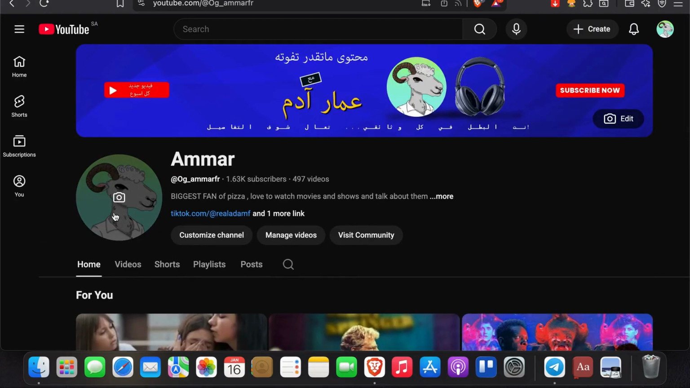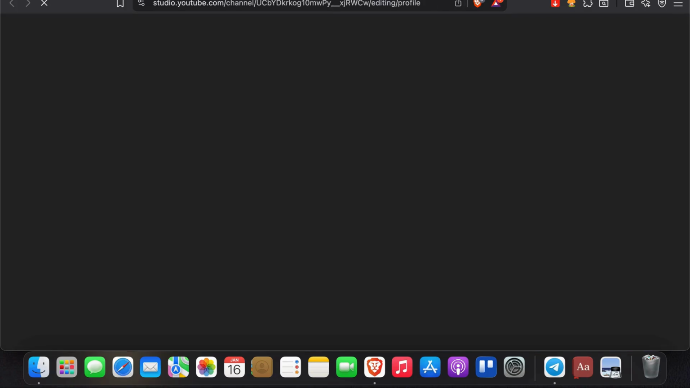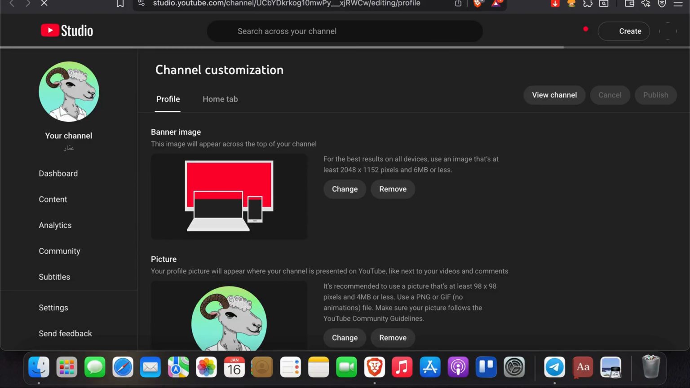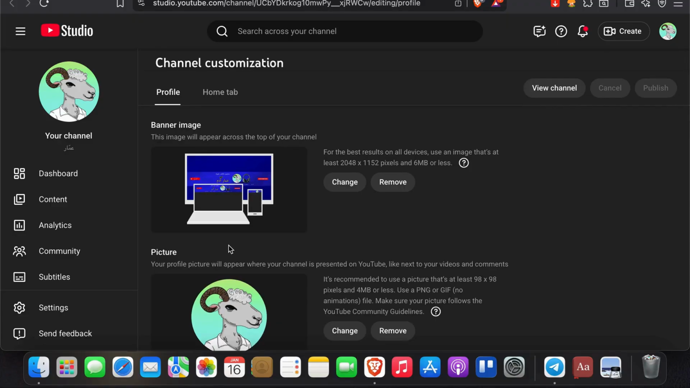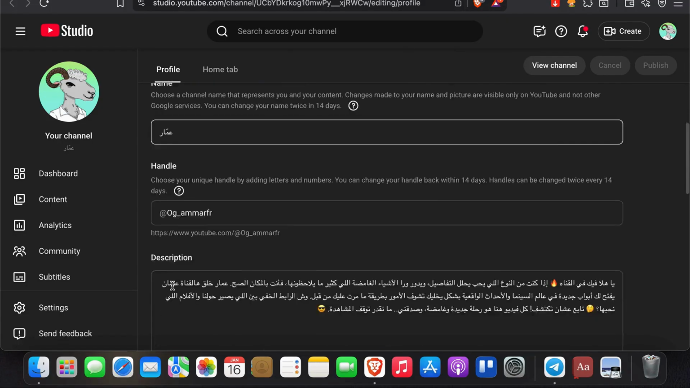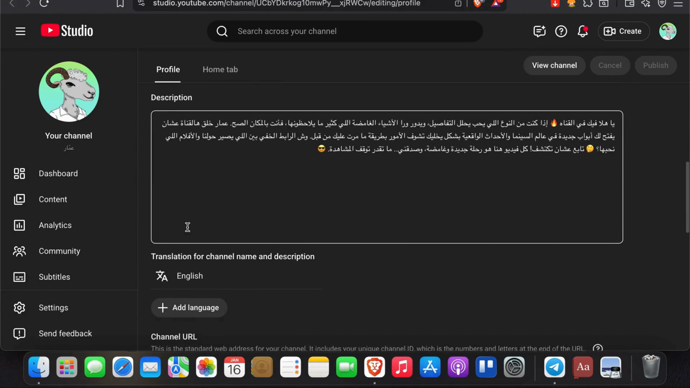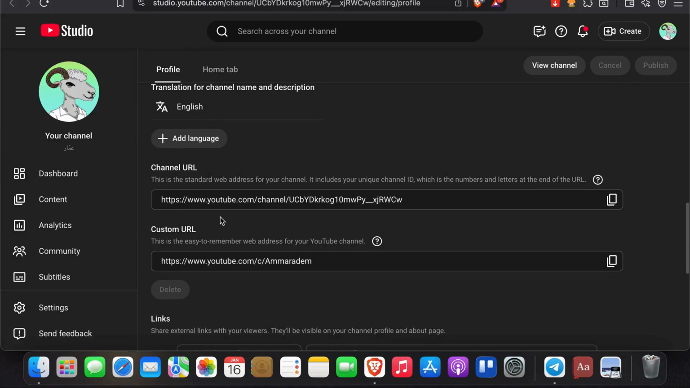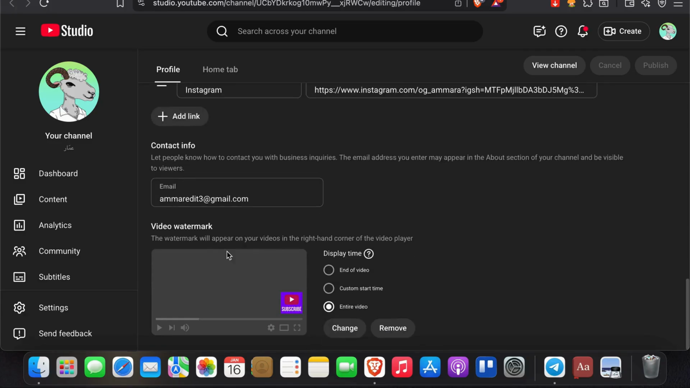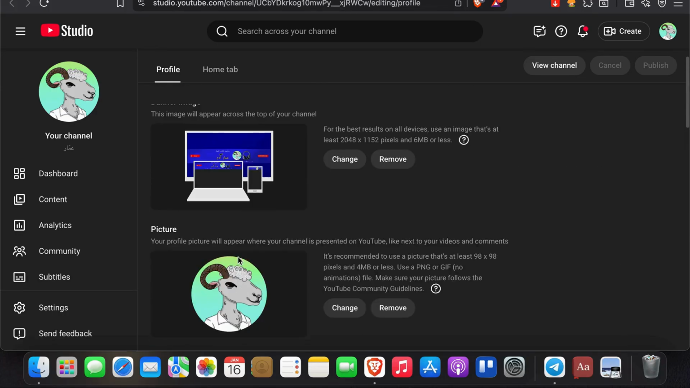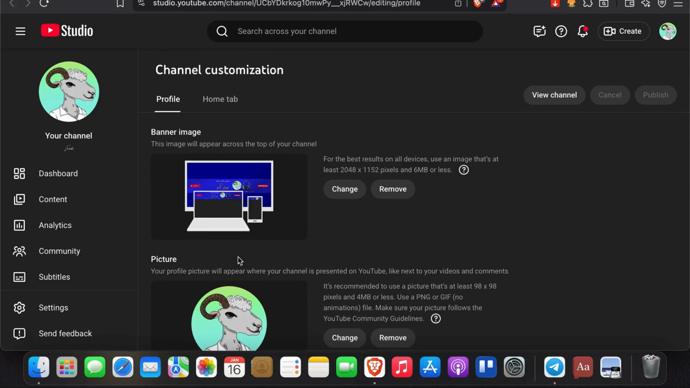You can also add a profile picture if you went to your channel. It will take you to the same thing. So you can see right here the profile image or the banner image, the profile picture, name, handle, and description. You can also add a channel URL, which you can't change, fortunately, and links to your social media. Also your email, so if you want to be reached out by advertisers, and etc.